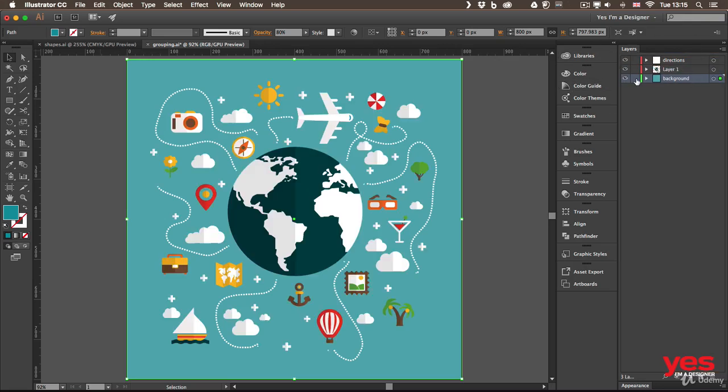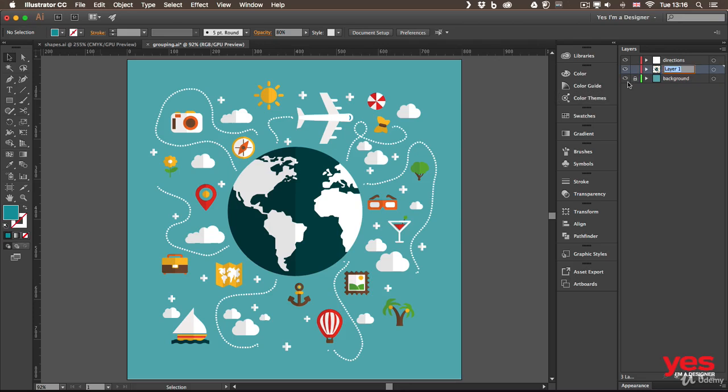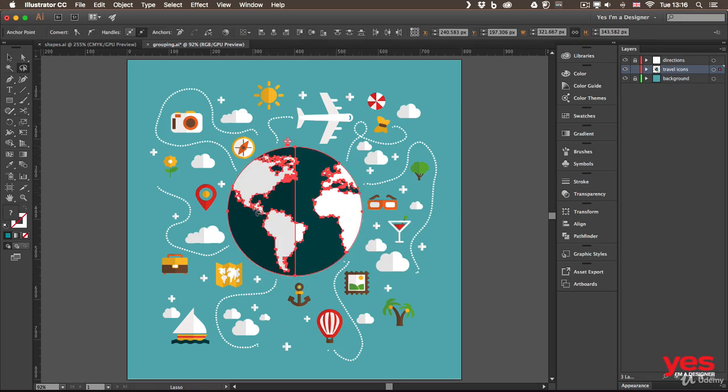So now I can always lock the whole background layer very quickly, and I can freely make changes to all the other elements. We can call layer number 1 travel icons, and then maybe what I want to separate from them is the globe. So what I will do is lock Directions as well, and I will try to make a selection of the globe. So I will use the lasso tool and try to make a selection around the globe. I don't actually have to be so precise, but I'm trying to make this selection well. And the only problem I've done is I selected a bit of that plus sign.